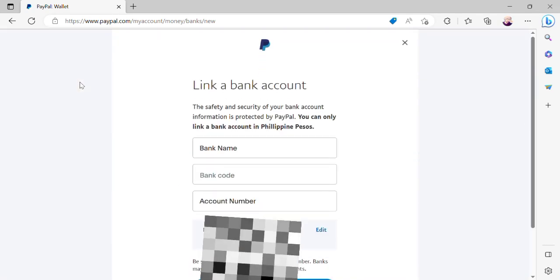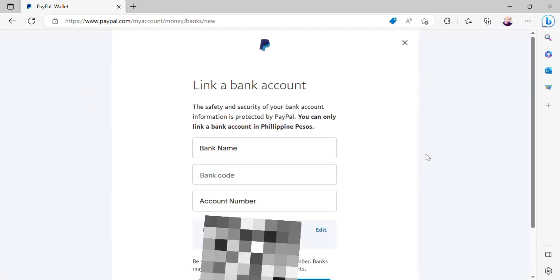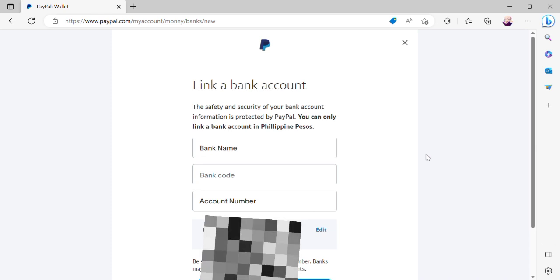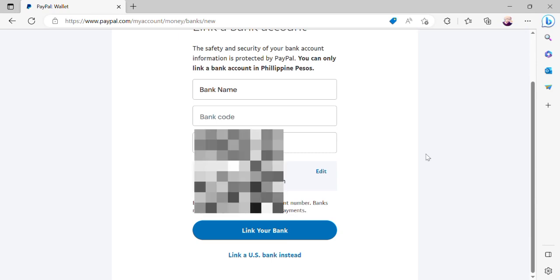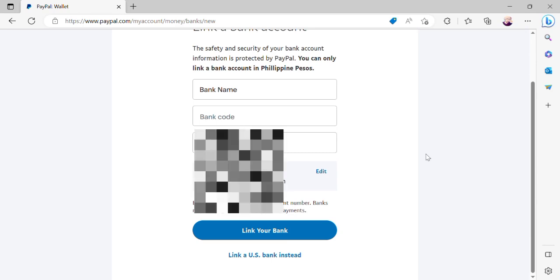If you want to link your bank, just put your bank name, bank code, and account number. Be sure that every detail is accurate, and once you're done, just click Link Your Bank.